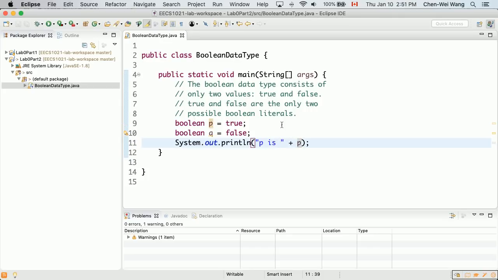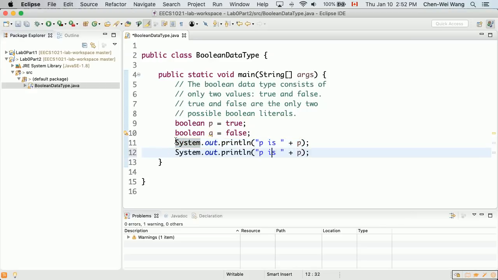Again, the situation is very similar when you try to concatenate an integer and a string together. You can see this plus over here does not really mean addition. It means string concatenation. What Java will do is implicitly convert this Boolean value P into a string representation. In this case, it will simply be "true", and then concatenate it together with "P is " and a space. Okay, that's what it will do. And then we'll do something similar over here. Now rather than P, we can say "Q is ", and then we say Q.